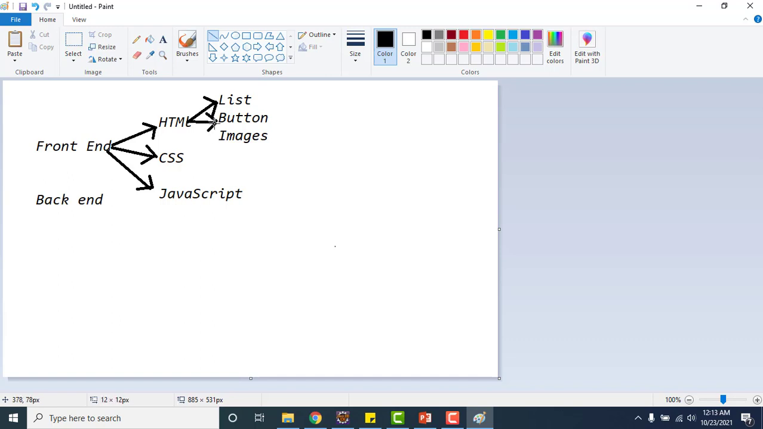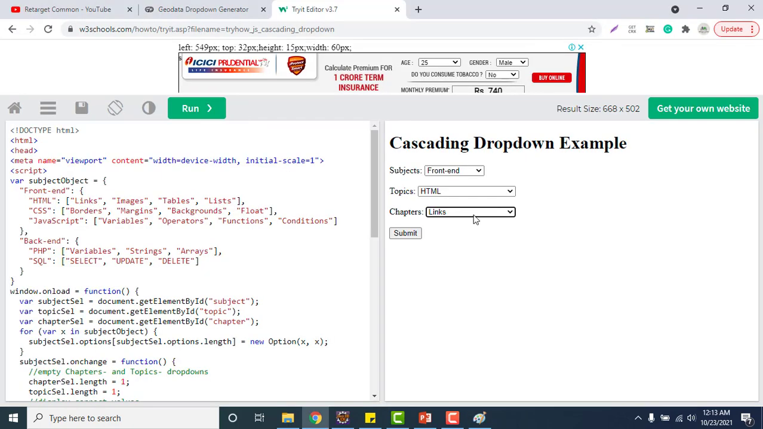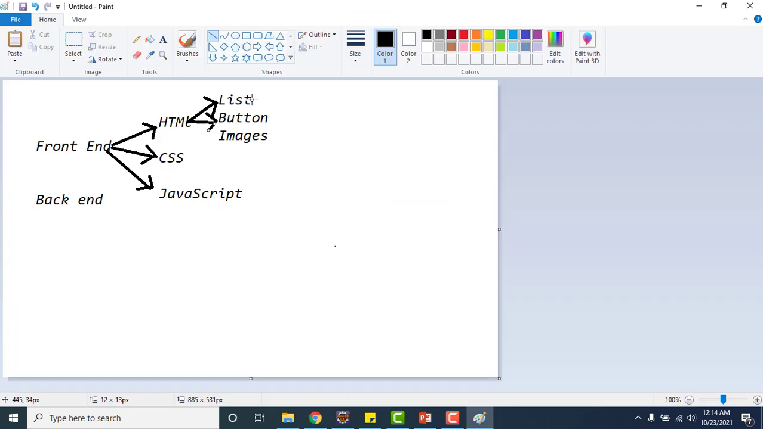I hope you understand this one. I'm not going to draw all the arrows here, but this is the logic. Front end as a key can have values like HTML, CSS and JavaScript. If you select HTML as a key, then you can have another set of values, and after selecting list, button or images, you don't have any other drop downs. You can understand that list has no associated values. So front end is a key, and HTML, CSS, JavaScript are values. The same thing applies for back end also.